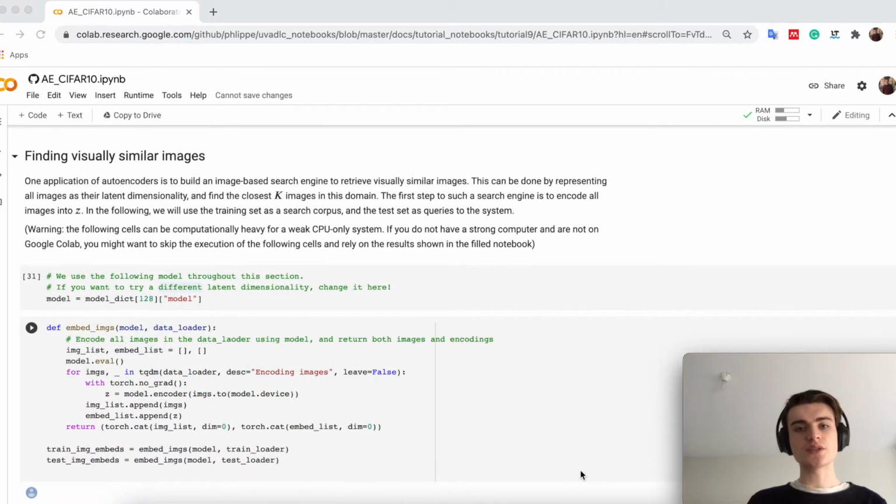Another application of autoencoders I wanted to look at is finding visually similar images. As we have said before, we have now looked at whether a model can compress the images well into the latent dimensionality. Now we look at, can we actually compare the images based on their latent encoding? This is helpful because we don't have to do it in pixel space anymore, but can do it hopefully in semantic space where we actually see patterns and not just pixel values.